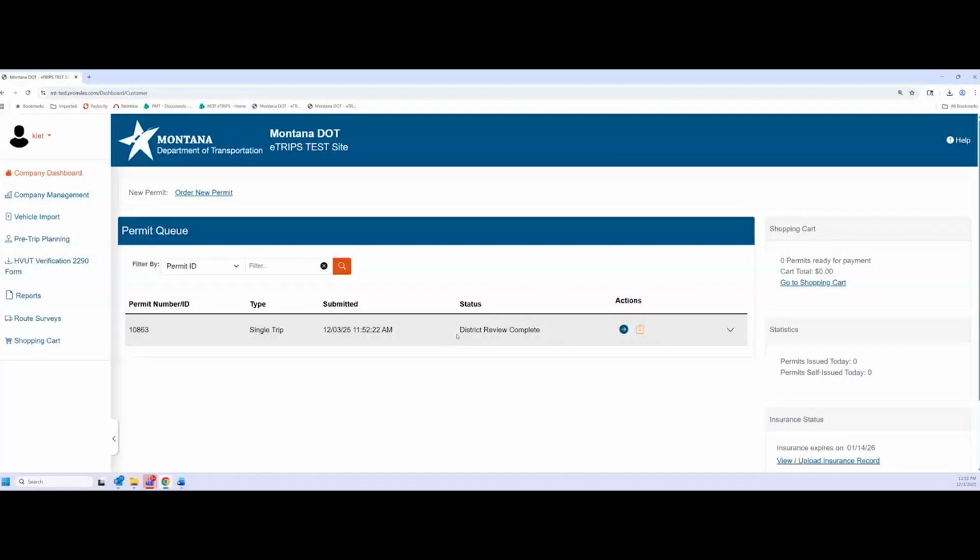And just to note that in our training here, it does seem like a lot of different reviews by one person, but in reality, the different statuses will let you know where the permit sits, whether it's with the permit office, whether it's with Bridge, whether it's with the district, and things like that. That's what the statuses would do. So that's going to be a little bit different in a real world scenario, when you have different personnel reviewing your permit in the different areas versus just me getting Miranda to do that.